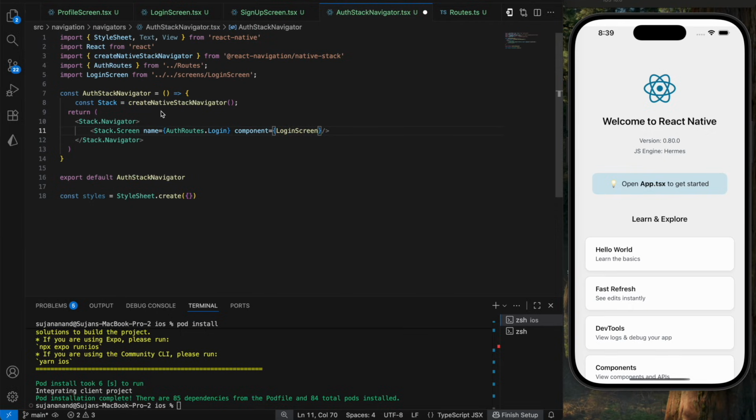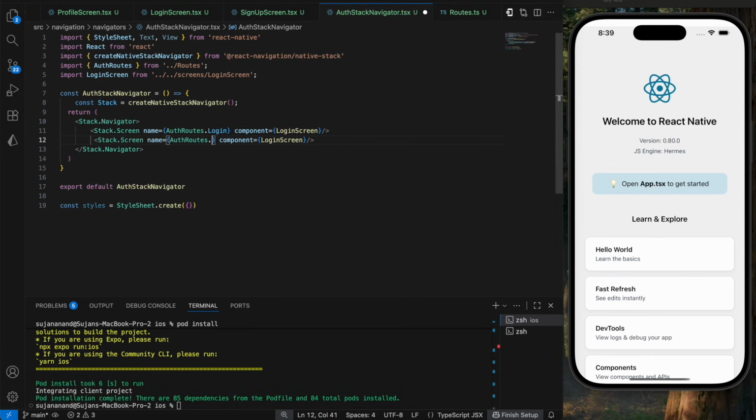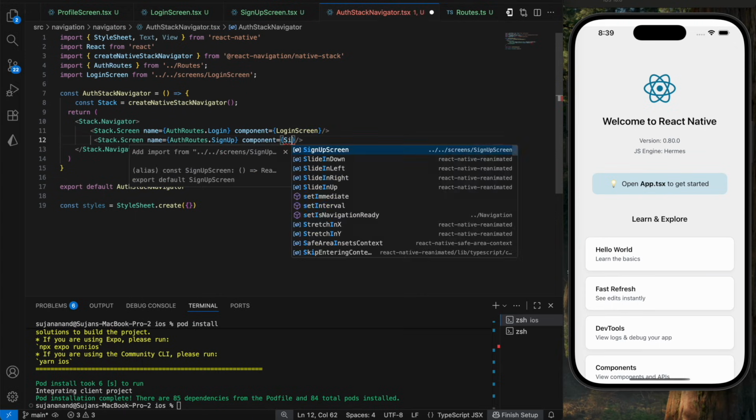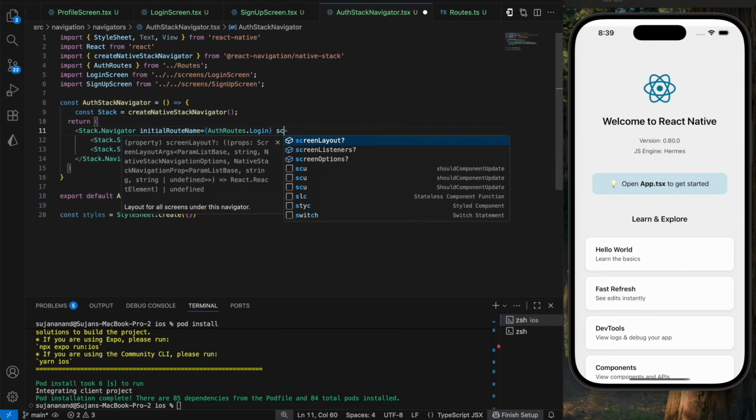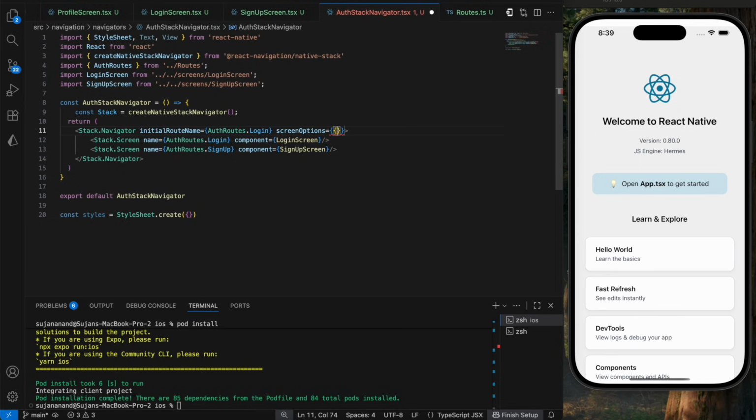Copy that down one more time. Here I'm going to say sign up. Component render is going to be equals to sign up. Okay, and over here for the navigator I'm going to say initial route name is going to be equals to auth routes dot login, and screen options is going to be equals to header shown is going to be false. Okay, so that's it. We're already exporting this.